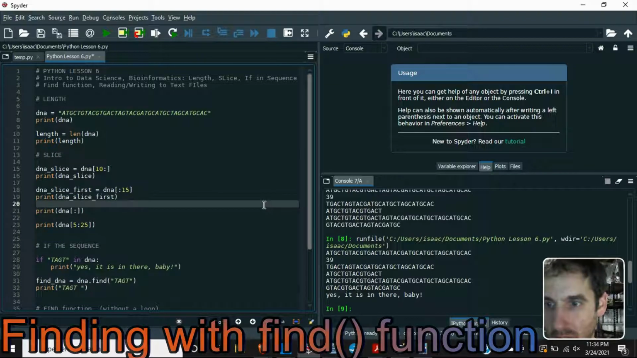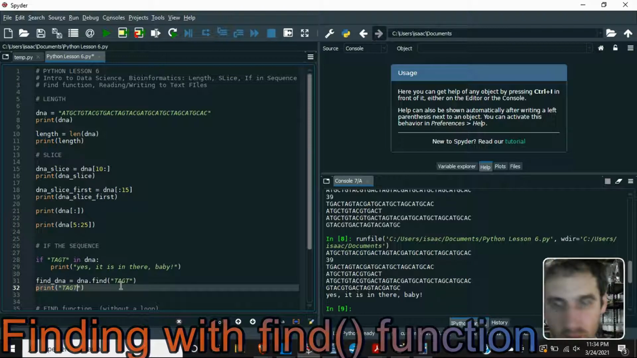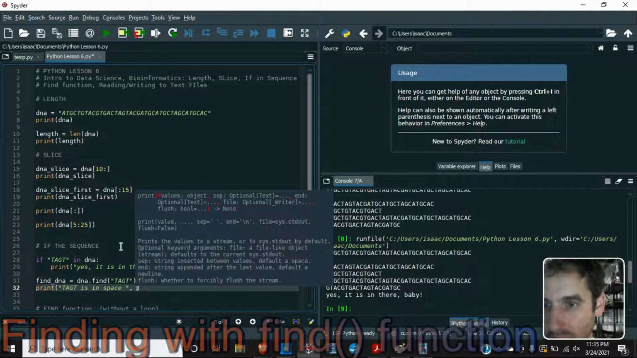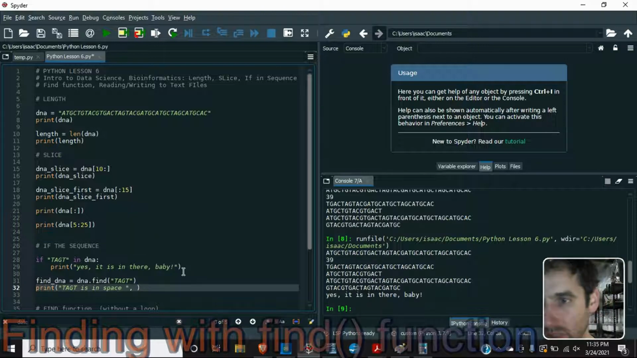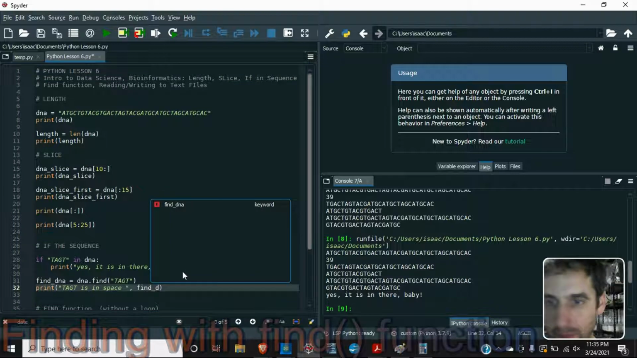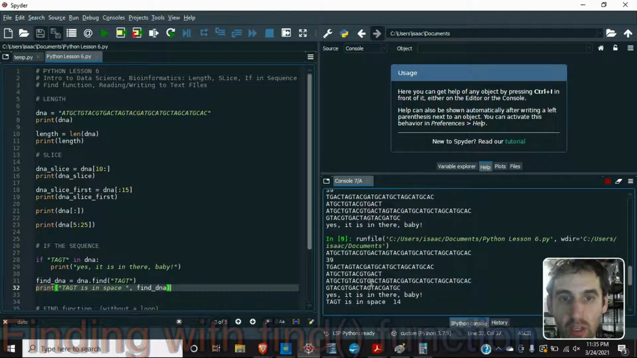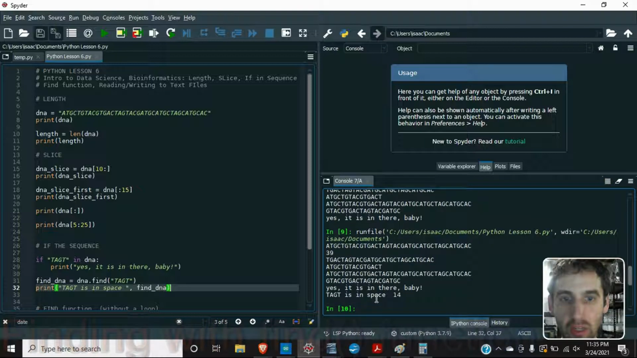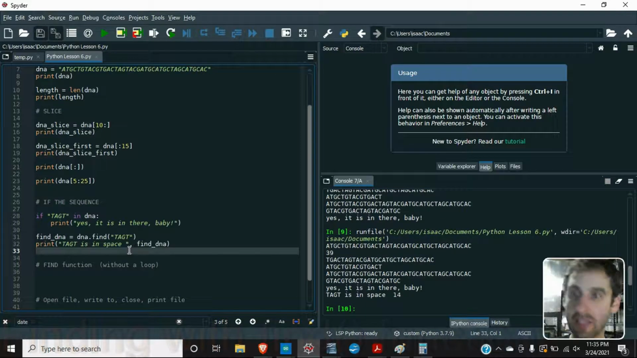Those windows are always annoying. Is in, space, and then I can do comma. Like I think we've worked on this before, and then find DNA. And so that is going to give me the exact location of where it starts. So right there, it's in space number 14. That's where it starts, is in space number 14. All right, so that shows you where you can actually find it.